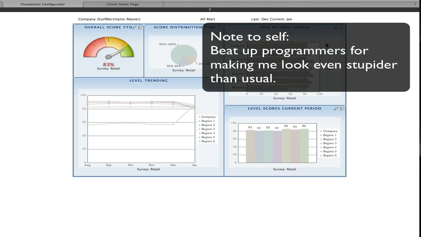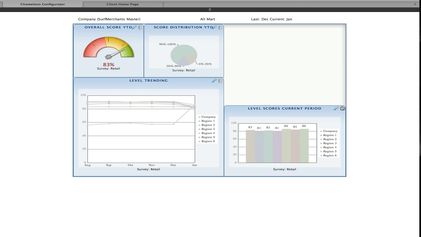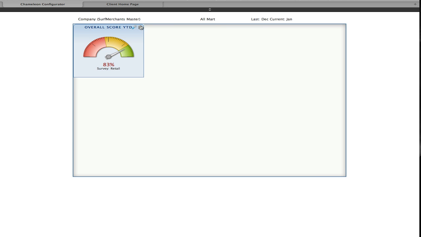All right, let's take a look at some of the other widgets that are available. So let's get rid of all of these, and we'll show you how easy it is to add a widget.